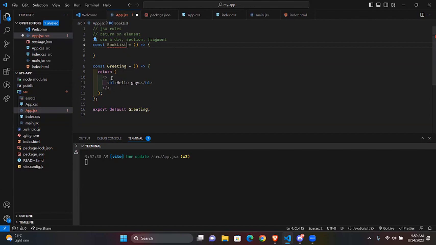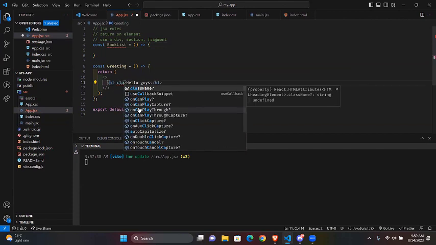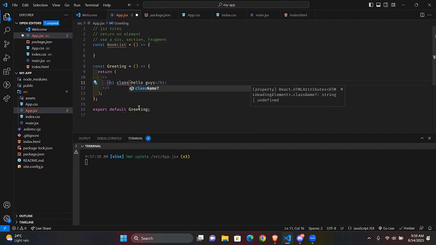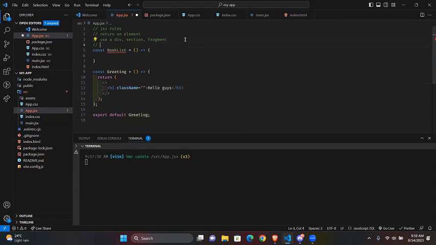Then another thing, for those of us who noticed, is that you can't use class here. Instead, you use className. So use className instead of class. It's not like in HTML.